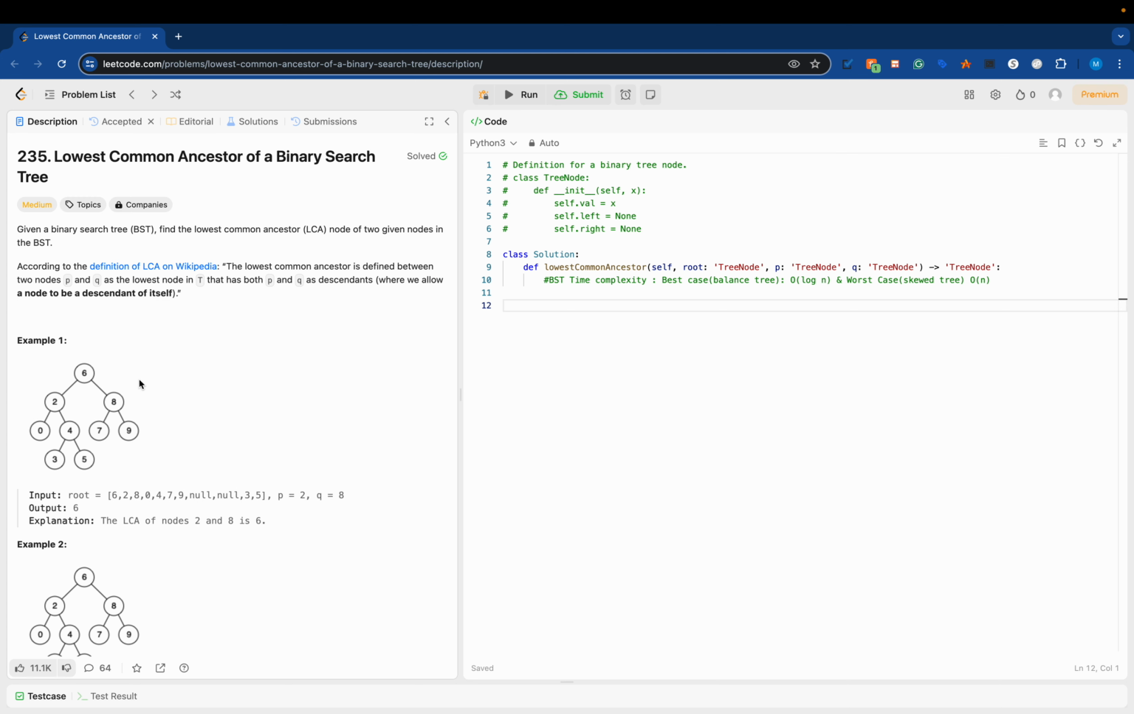So in a BST, a binary search tree, our left child is always smaller than its parent, as you can see consistently, while our right child is always bigger than its parent, as you can see also over here consistently throughout this tree. So that's how it is in a BST.